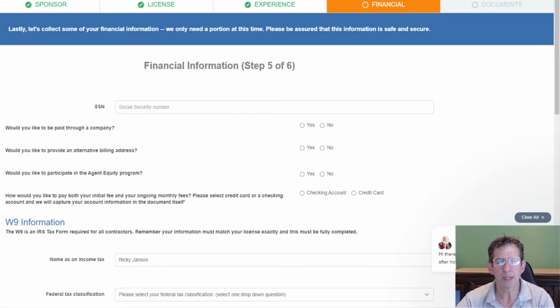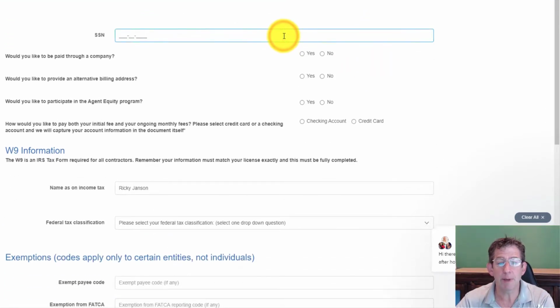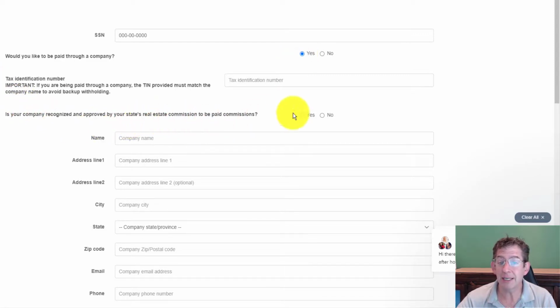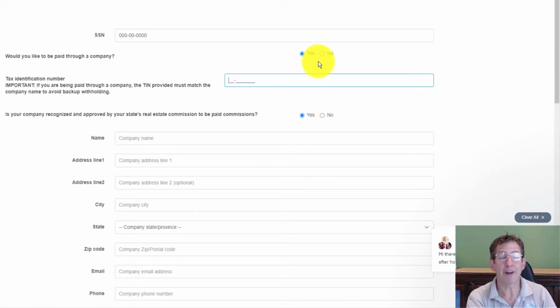Now we're on to financial. So we're going to enter our social security number, and then would you like to be paid through a company? So if you're an experienced agent, and if your financial advisor has told you to create an S Corp or an LLC in the past and you have one, this is where you'd put that in. And then your company can be recognized and approved by your state's real estate commission to receive commissions, yes or no. You can put in your TIN, your tax identification number. This is all based off of some professional, financial licensed professional coaching you to do this. I am not one, so for right now, I'm going to click no.